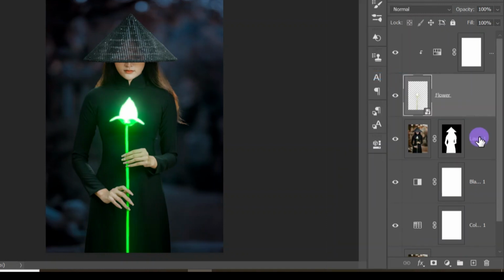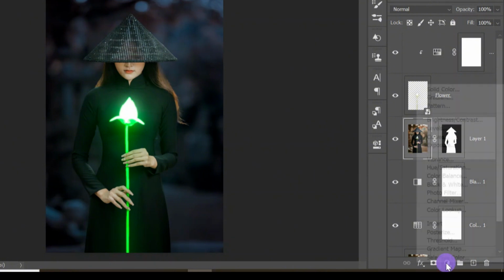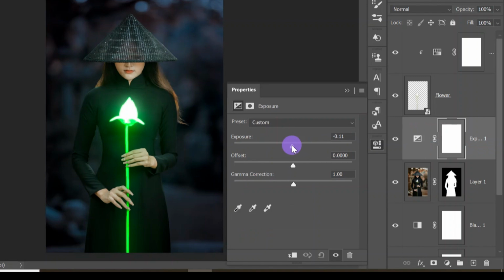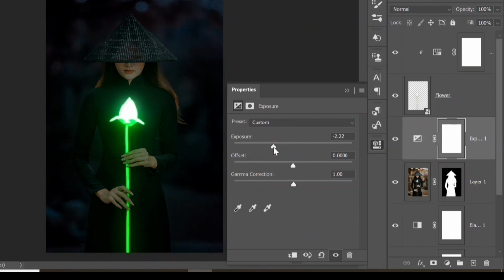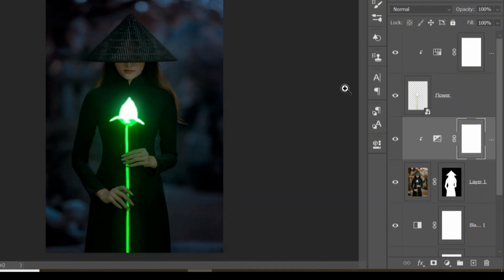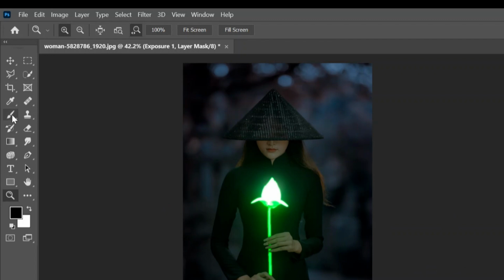Select the layer with the woman selected and then come down to your new adjustment layer icon and click on exposure. Now let's reduce the exposure to make it darker. Click on this icon to clip it to only the woman we selected. So -2.44 looks good.